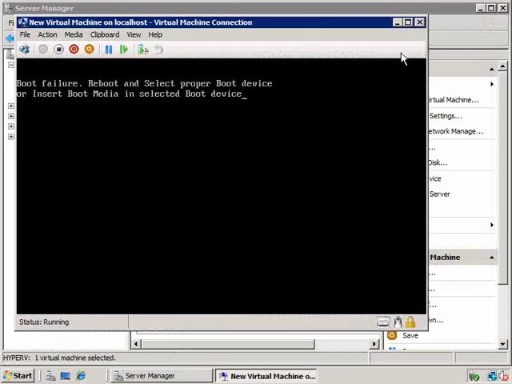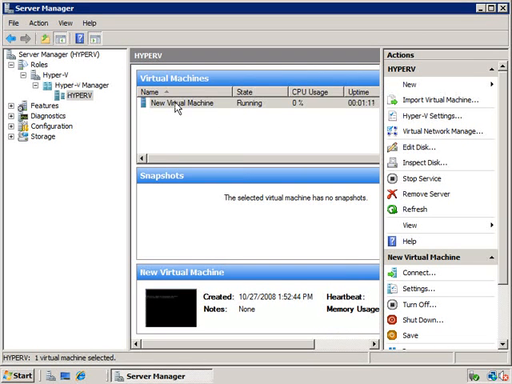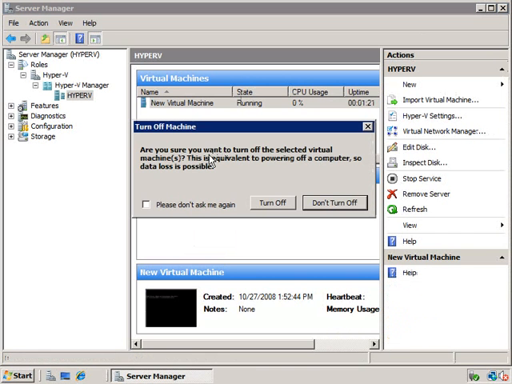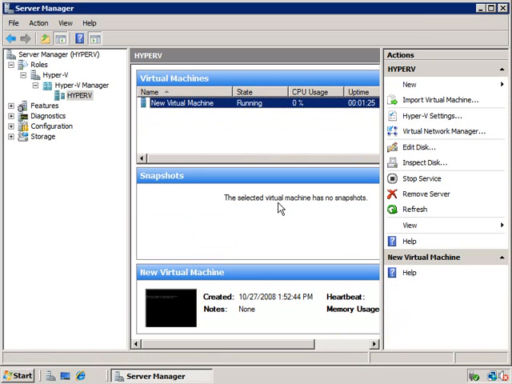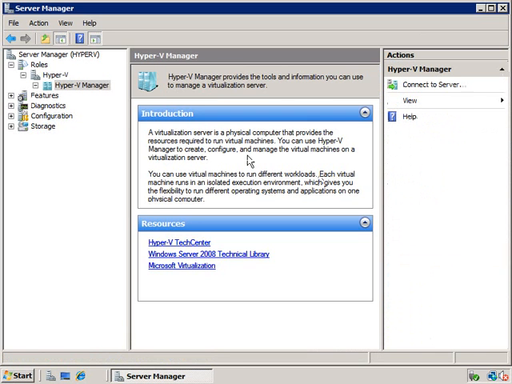I'm going to go ahead and close this out, and close this virtual machine. And actually, I really don't think I even want this virtual machine. So I'm going to right-click on it and select Turn Off, because I don't need to shut it down since there's no operating system on it. Tell it to turn off. And now I'm just going to go ahead and remove the server. I don't want it. I don't need it. All right, there we go.